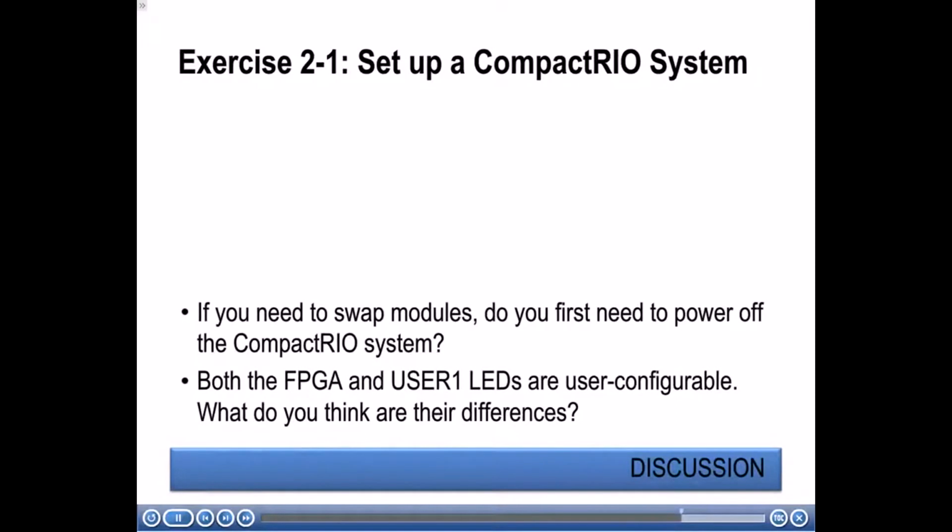In this slide, we have a few discussion questions. If you need to swap modules, do you first need to power off the CompactRIO system? With CompactRIO, the modules are hot swappable. So even if the CompactRIO system is on, you can feel free to take out modules and swap them while the CompactRIO is on, and that'll be no problem.